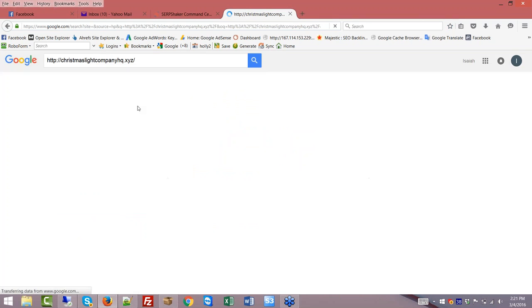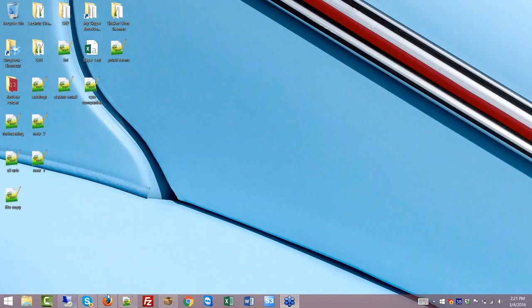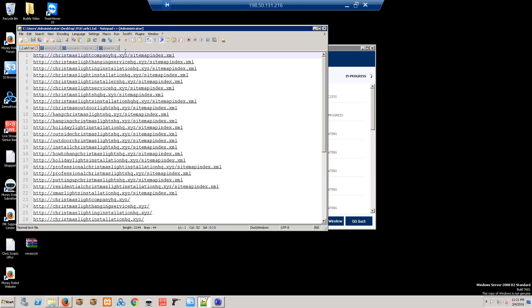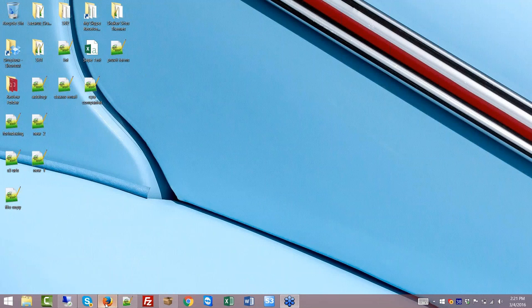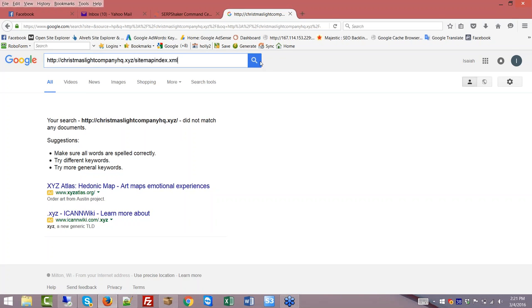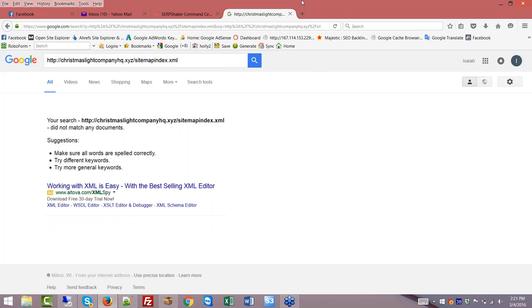And I'm indexing sitemaps right now, so my main website is not going to show to be indexed, and I don't think the sitemap is going to show, but if I did the regular URL, you would see it.